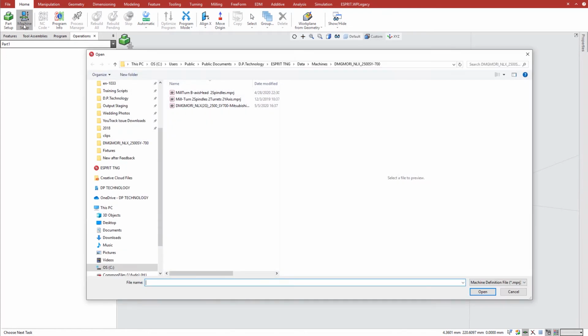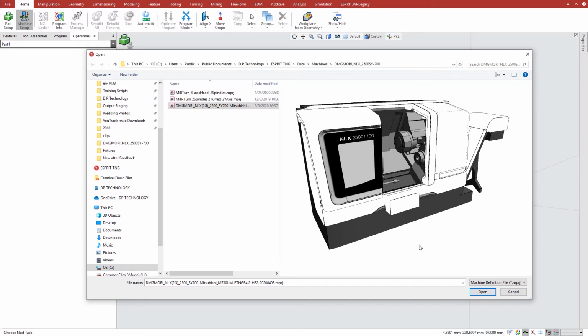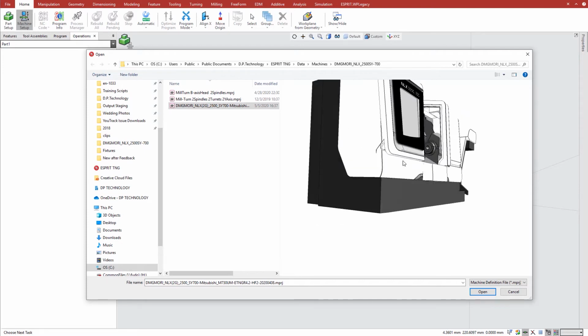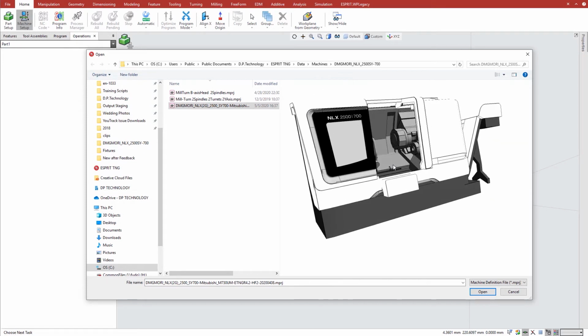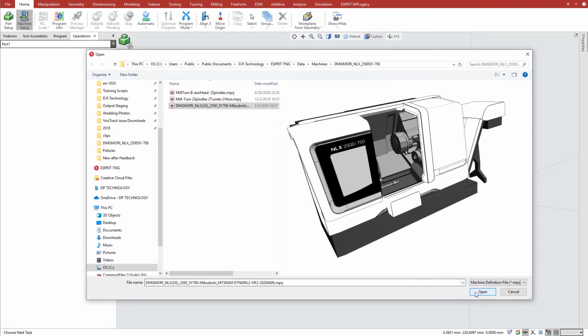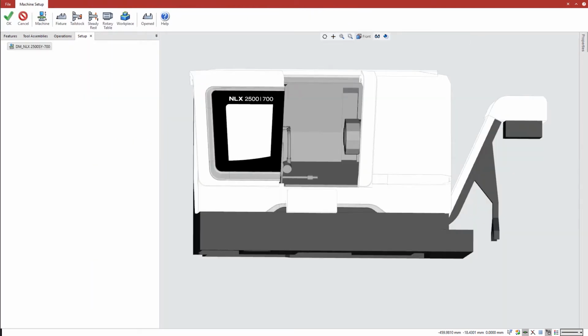Next, we need to select the machine that we're going to run this job on. ESPRIT includes an accurate representation of the machine and the components that are specific to your machine to give you the correct digital twin of your machining environment.